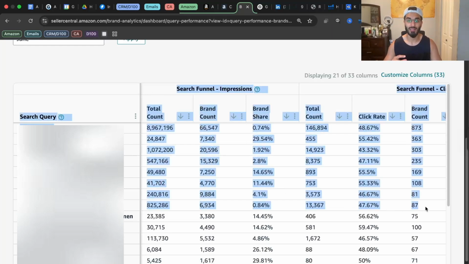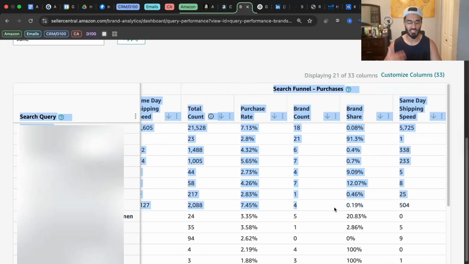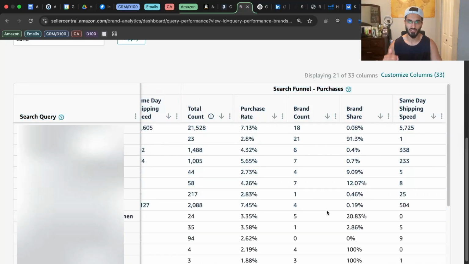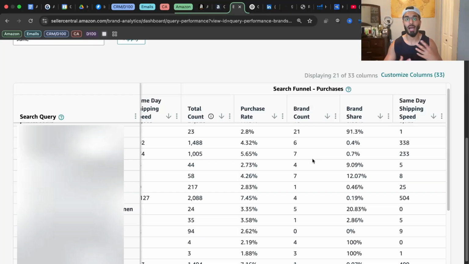You can analyze exactly where in the funnel you're seeing a drop off, what to improve upon, what to add in your listing copy, what PPC campaigns to start running more of, run less of, and so on and so forth. So hopefully this video gave you further insight into how to use the Amazon Search Query Performance Report. If you don't already know how to use it, it's very powerful. If you already do a lot of sales on Amazon, like 7 figures, you want to identify how you can further boost your conversion rate or your traffic overall.